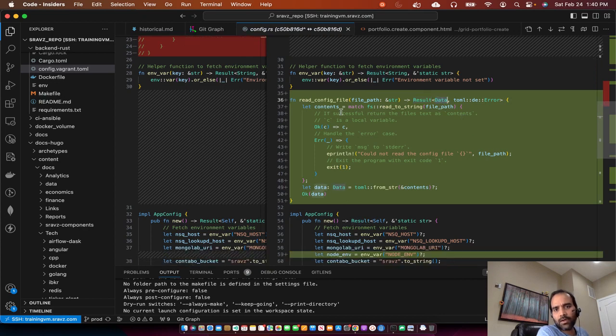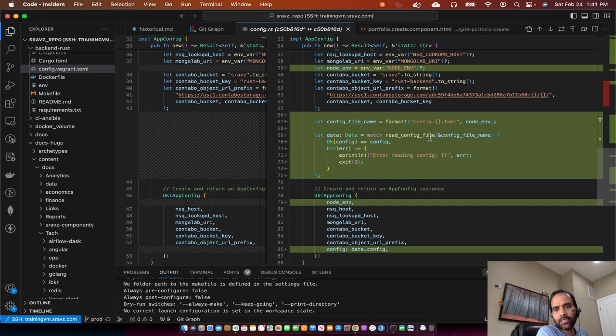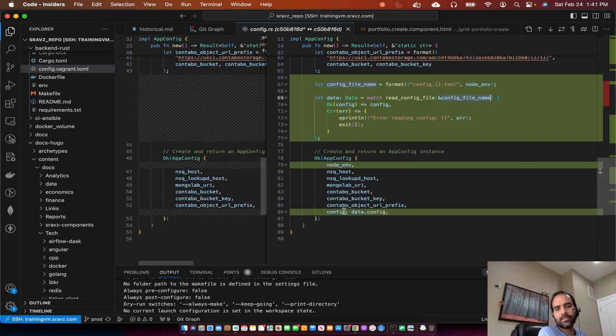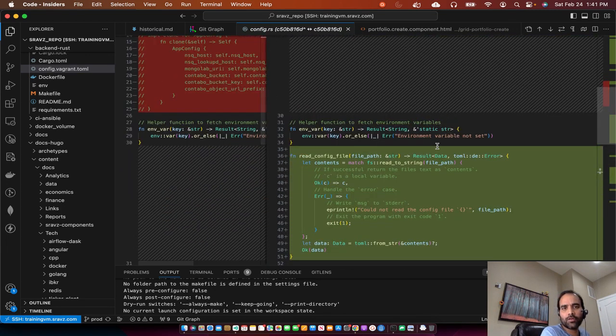And then we read the content from the file using the match pattern again. This returns an enum. So with that content, if it's okay, we return the content C, or we return an error, exit 1. Here we read the config file name. We pass the config file name from the environment, and then we read the data into the structure. So that is how we handle the config.toml file.